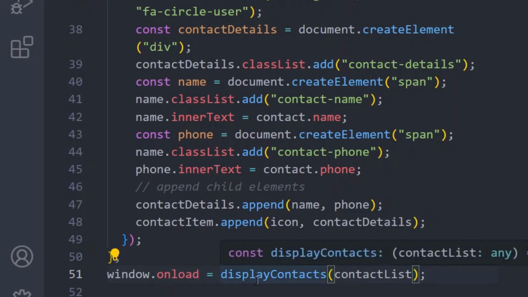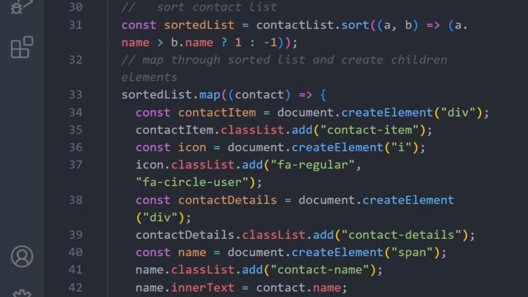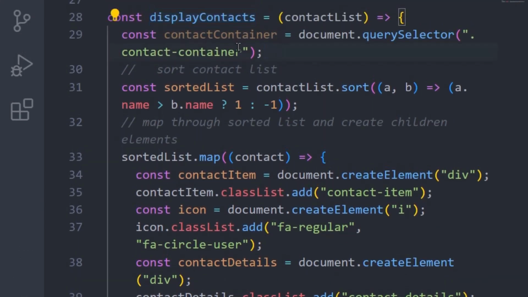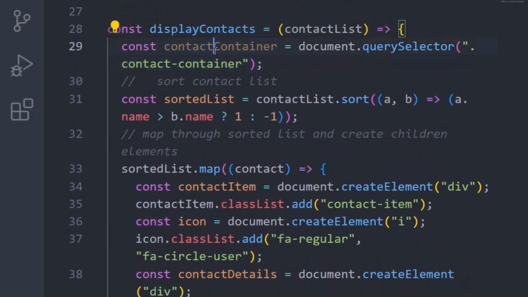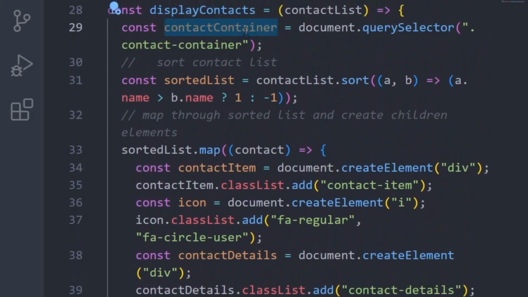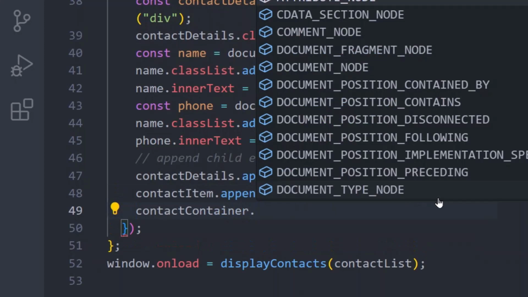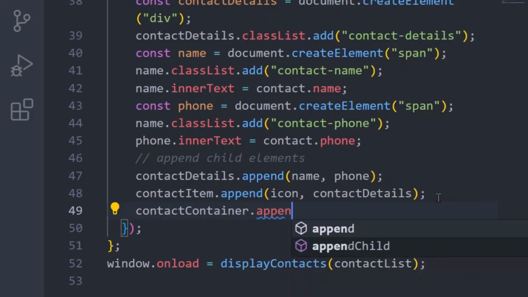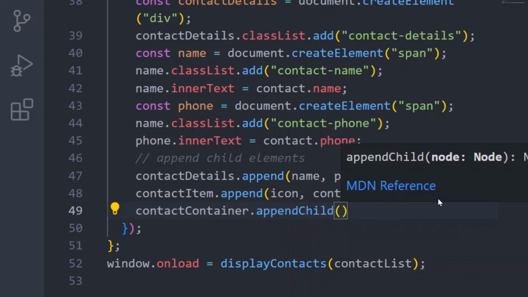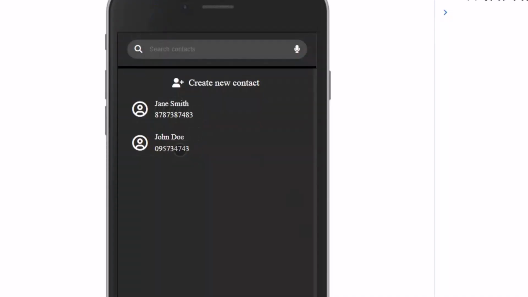Window dot onload equal to display contact. What's going on here? Oh, okay, now the reason why it's not working is because after we have done everything, we have to also append everything. This contact item, we have to append it to the contact container. Okay, so I'll copy the contact container here and then I will paste it here, and now I will append child. Okay, and we will now append the contact item to it. So contact item here, and then save. And now we have the Jane Smith and the John Doe.